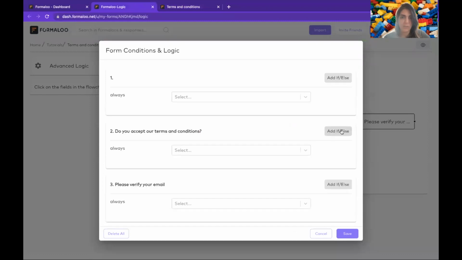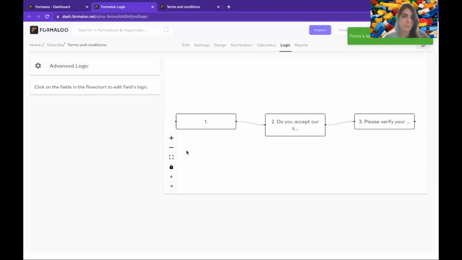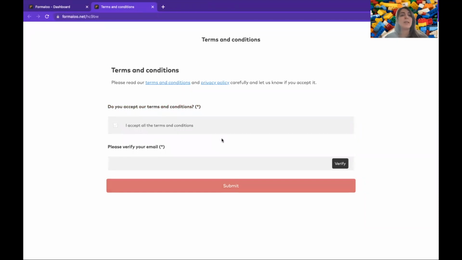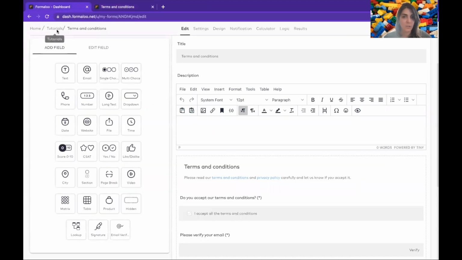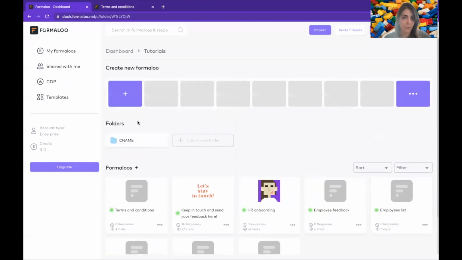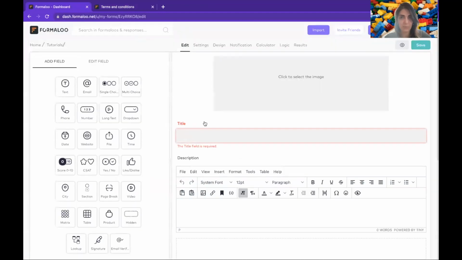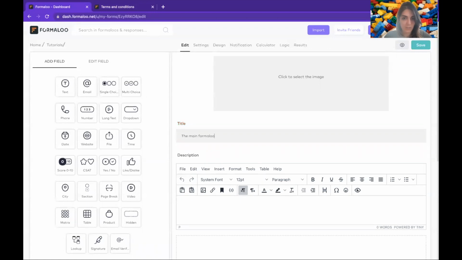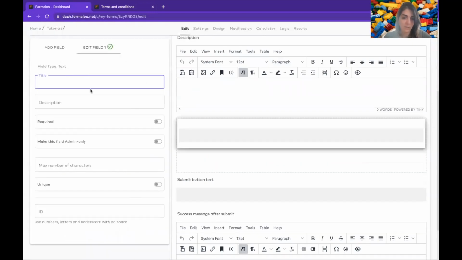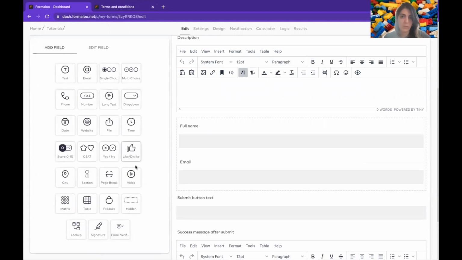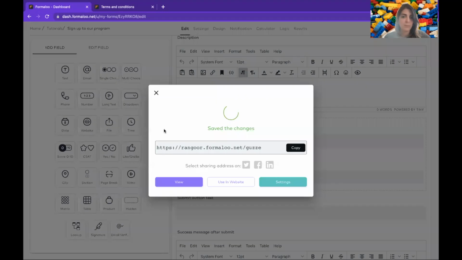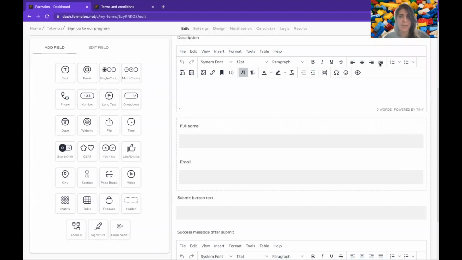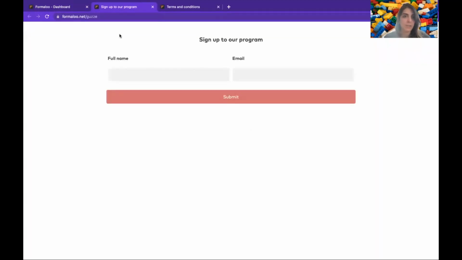So for the sake of this tutorial, I won't add any logic, and I will see all my fields all at once. So I want to show other fields when the user has accepted the terms and also has verified their email. So I'll do it in a separate form. I'll just go back to my folder, add a new Formaloo, make it single step for the sake of this video. So I've created a simple form here, which asks for the user's full name and email. Look how it is. Yeah, it's a very simple form.